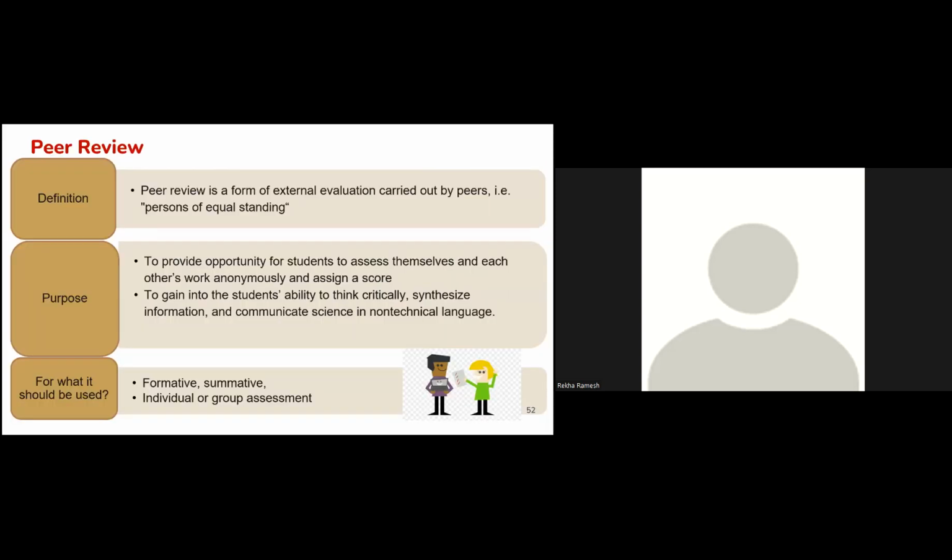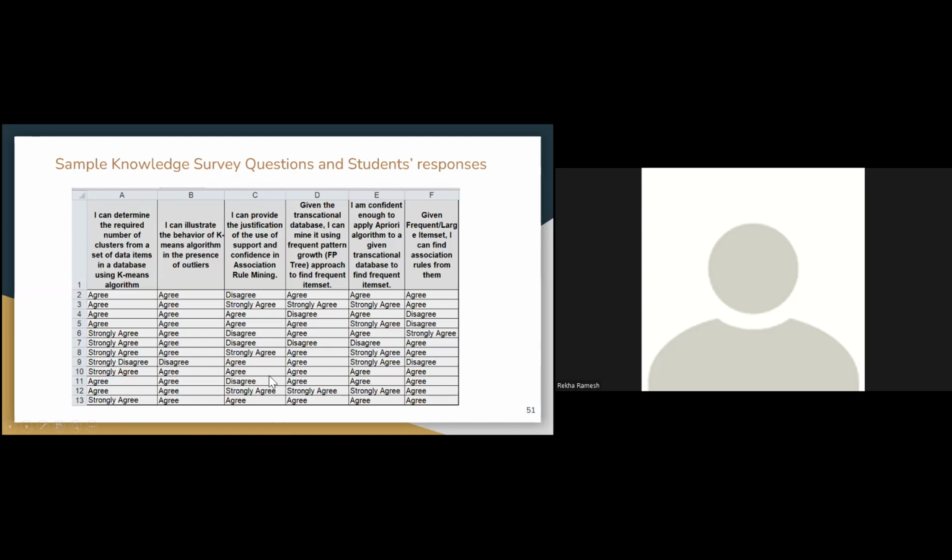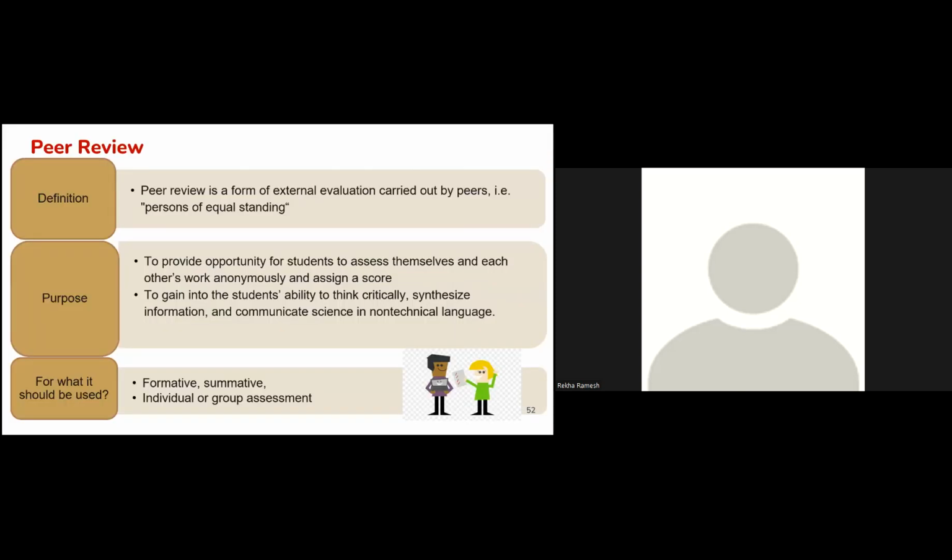After that, once the exam gets over, I try to match this confidence with the actual marks that they got, and do some interpretation from that. I have written a paper also on that. So this was one part of that paper, which I had done. Then sample knowledge survey questions and student response.